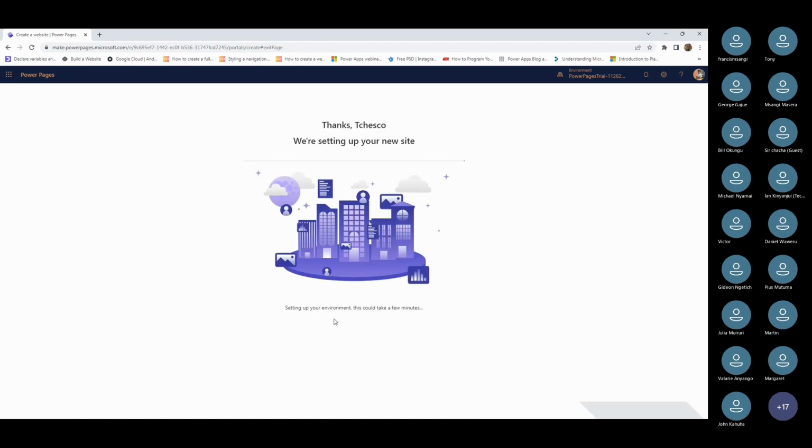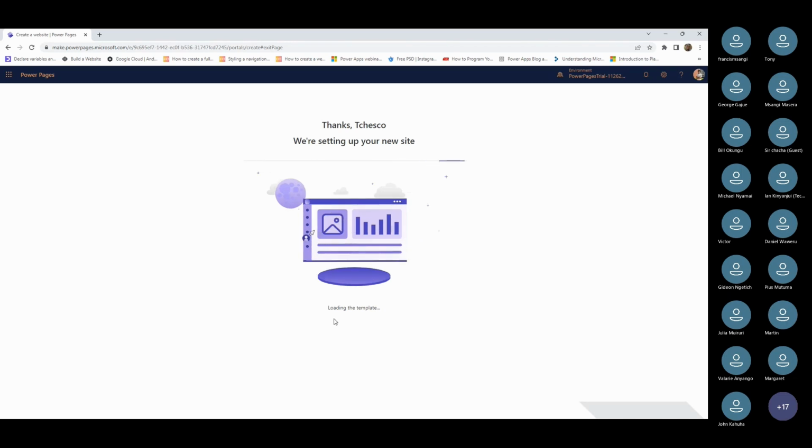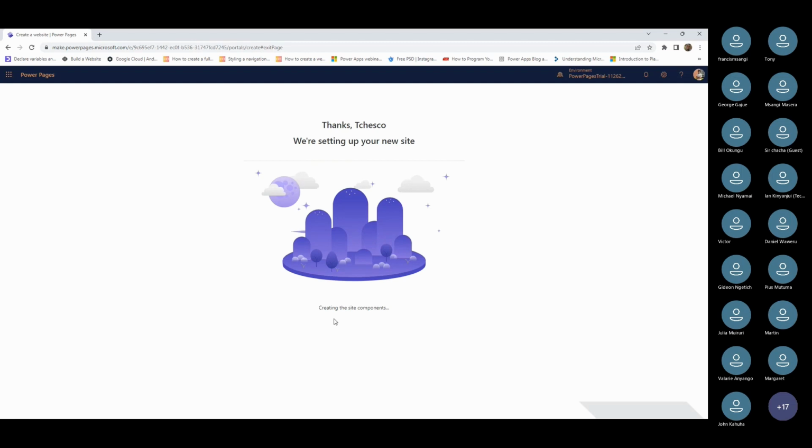So it will start building our website. When this is done, it just remains for you to edit by switching some of the data, replacing some of the text that is available, and changing some of the images for your website to look like or represent your company. So let's see how it goes.